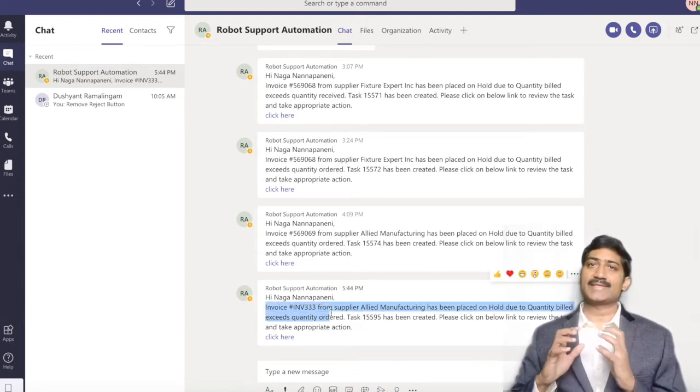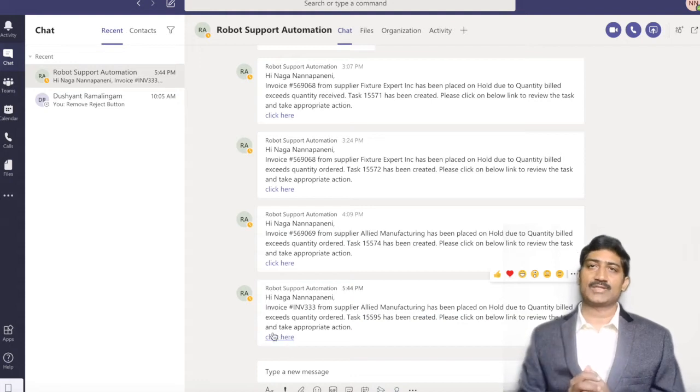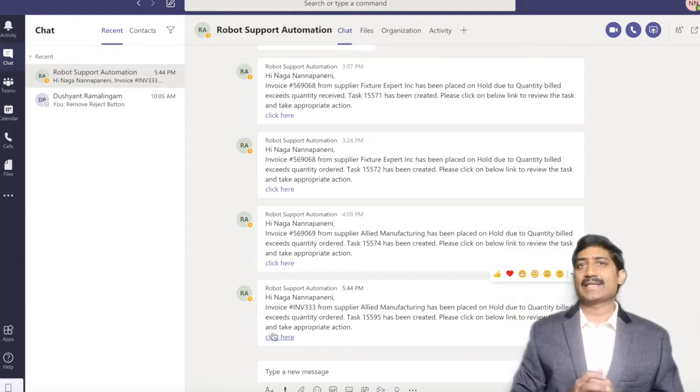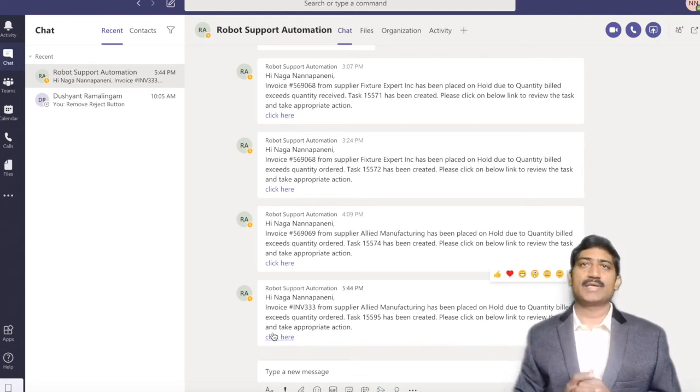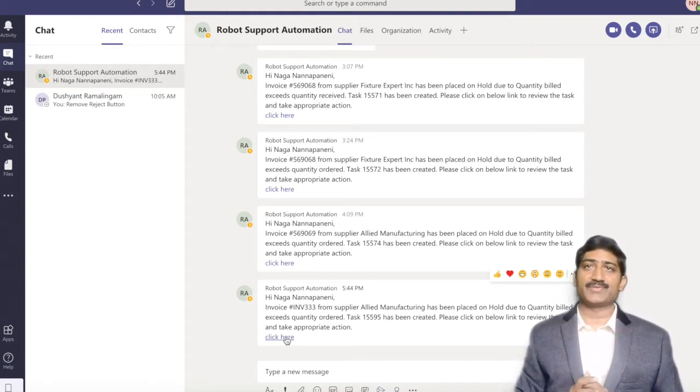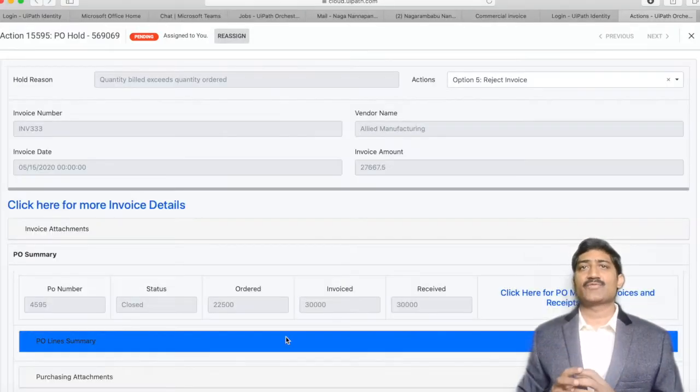Notice that the message has a link to the task. Preparer can click on the link either in the Microsoft Teams message or the email to open the task in the Action Center. Alternatively, preparer can access the task in their mobile app as well. Users can click on the task and the robot opens the task, which will provide the details of the invoice along with whole details and the actions that the user can take for the respective hold.